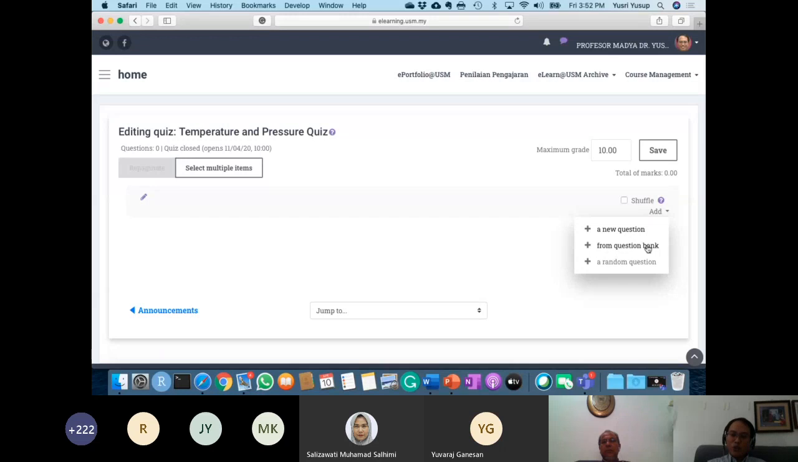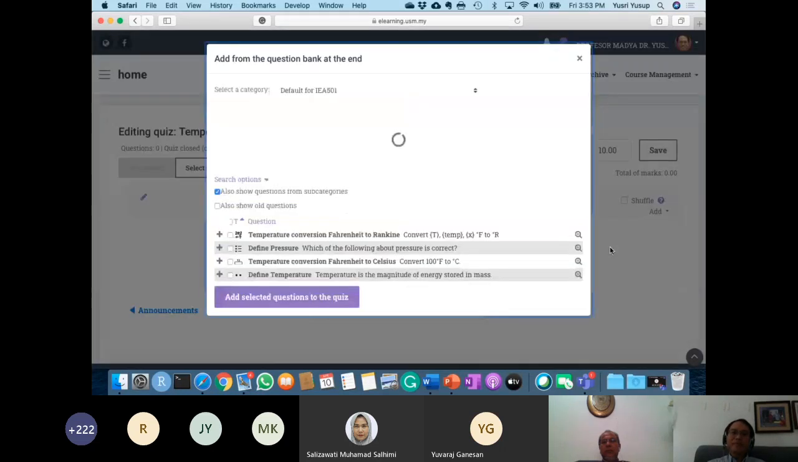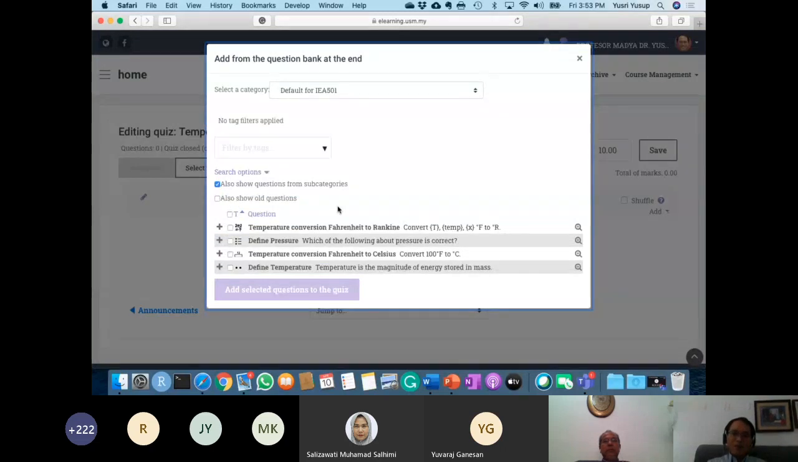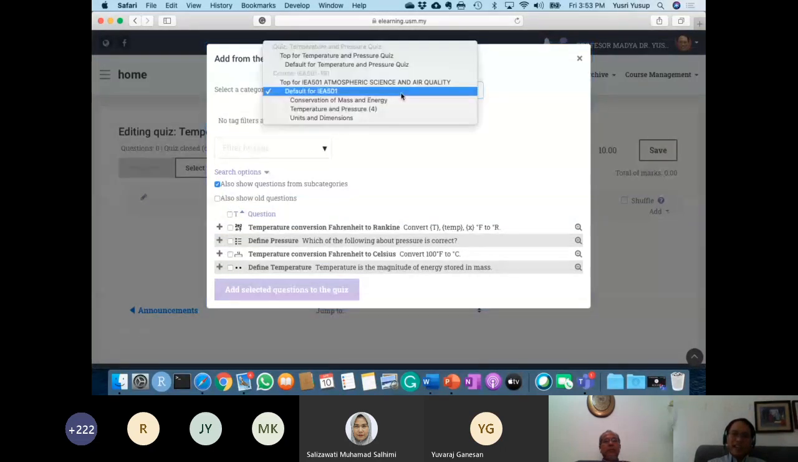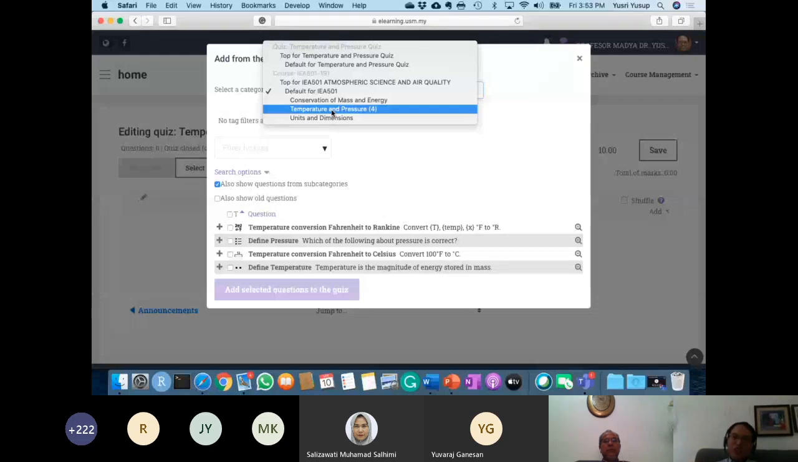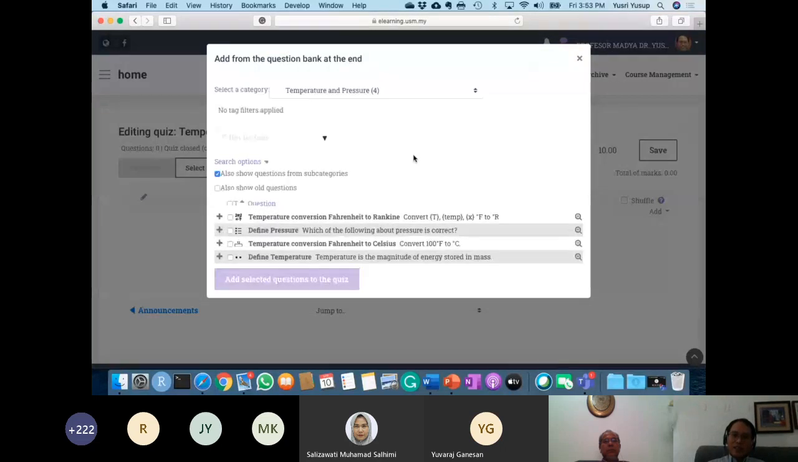So remember, we've already created 4 questions in the question bank. So we click on from a question bank. And this window will pop up. Because this is a temperature and pressure topic, you choose the category. That's why I recommend you create the temperature and pressure category, because if you create so many questions in one category, you don't know which questions are for which topic. Right now, it's still manageable because there are only 4 questions. But if you have like 50, it's very difficult to know which one is which.